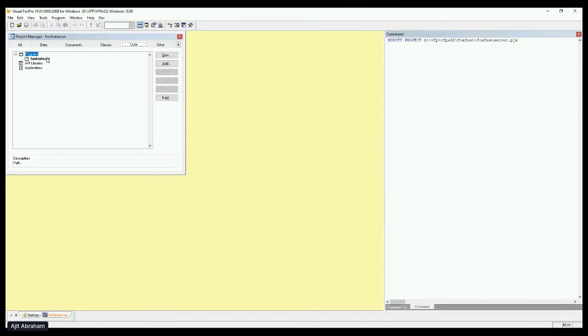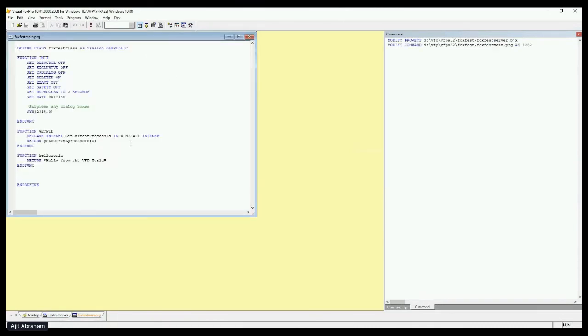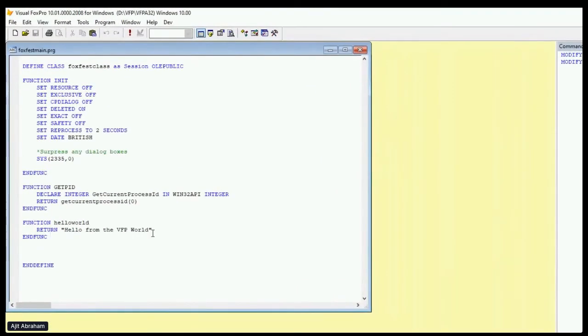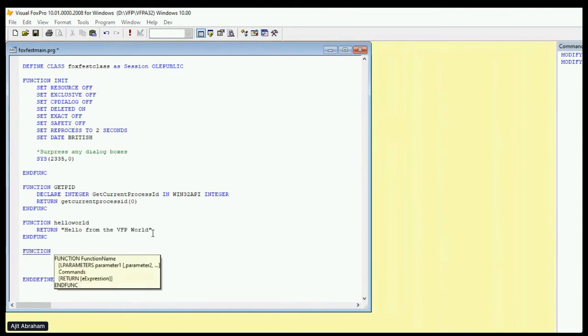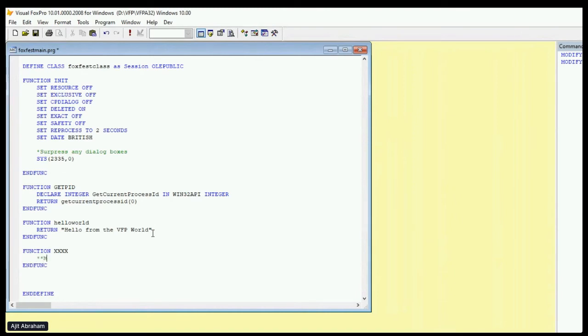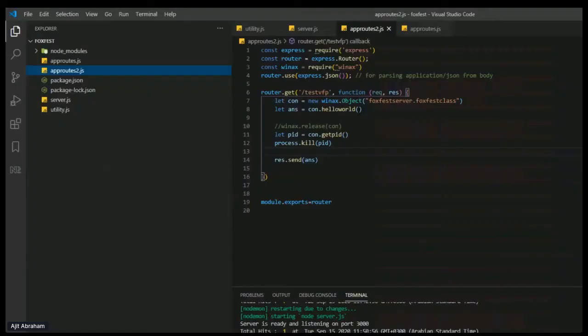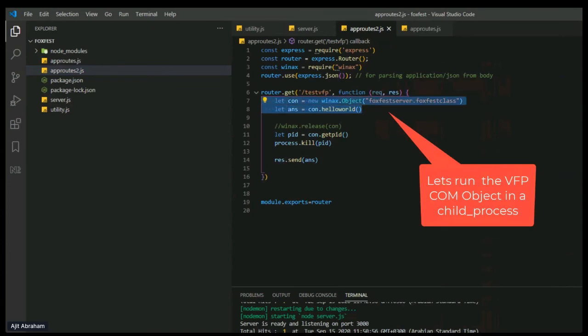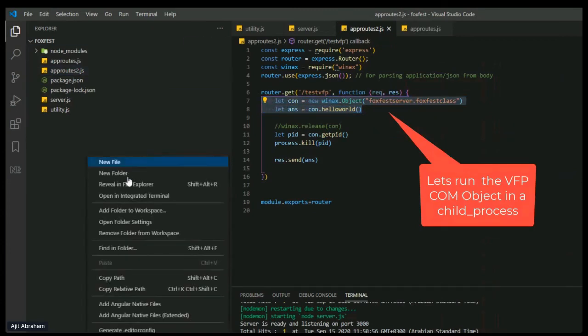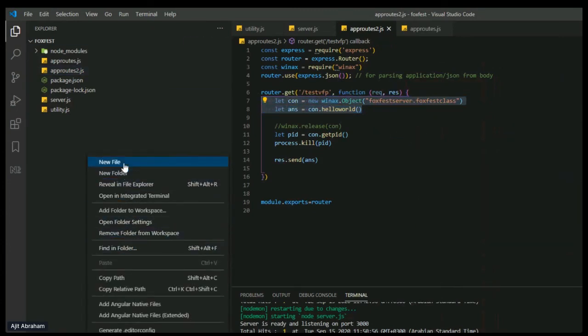Okay, great. Now, it is possible that one or more functions in our FoxPro COM server might take time. Not as bad as our isPrime function, but still it might take maybe 1 or 2 seconds. So to be on the safe side, I would always run my FoxPro COM server in a child process. We have already seen child processes in detail in the last session.